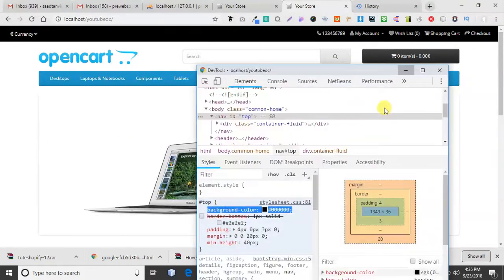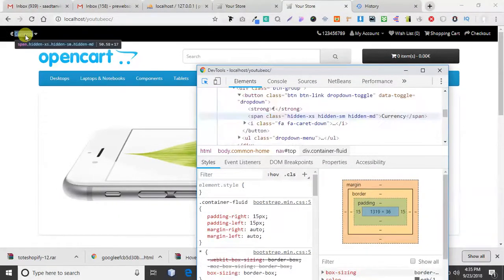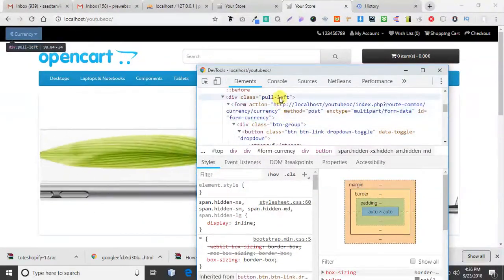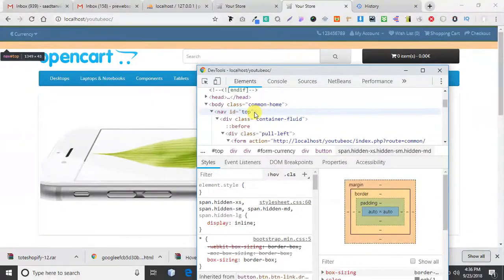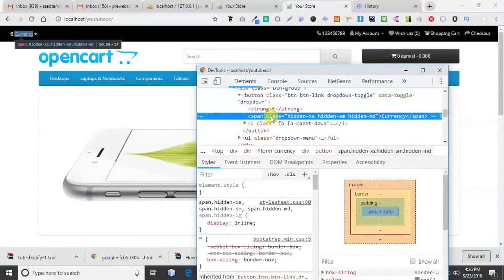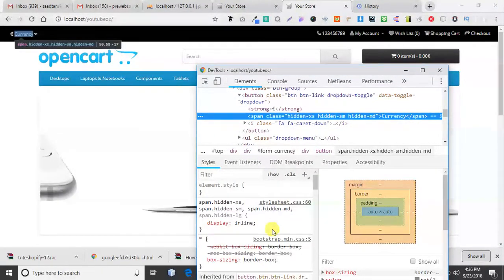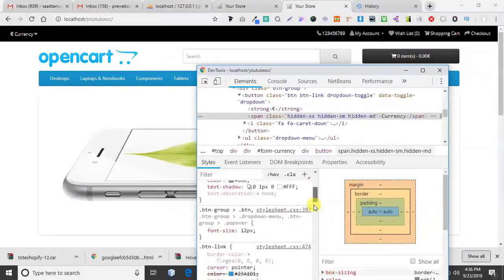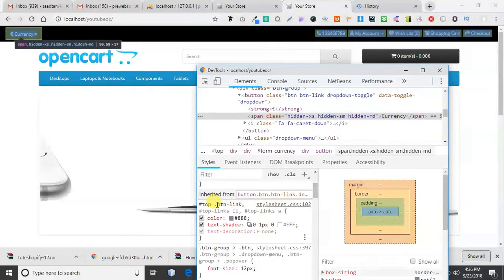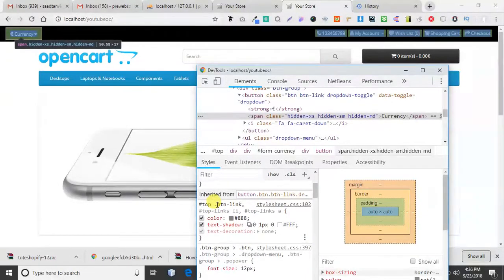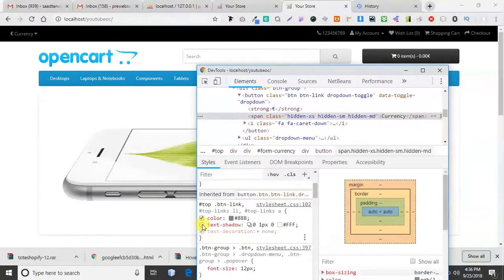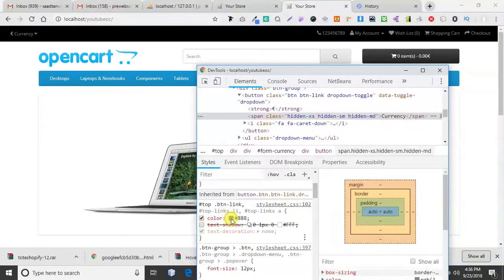So let's again inspect it. Okay guys, this is the text, but you can see there is no CSS. Here's the CSS: hash top.btn link. It means that top is the ID and btn link is the class, and its color is this and its shadow is this. I have to remove the shadow, and then I have to color it to white, okay.